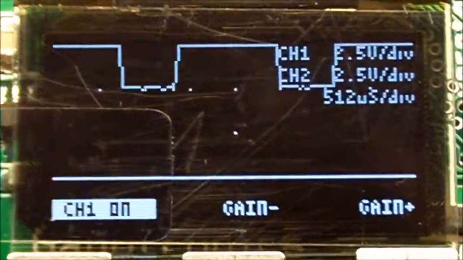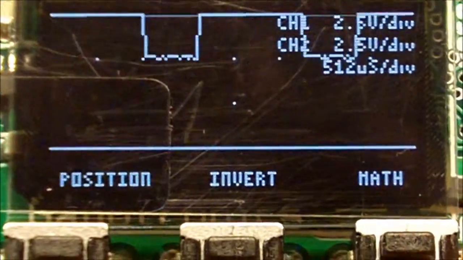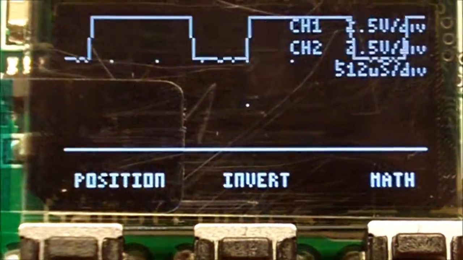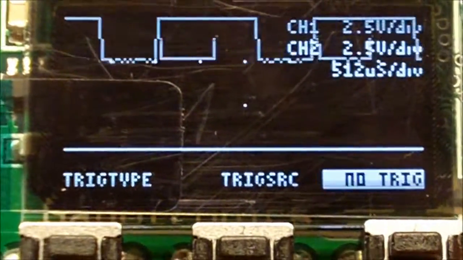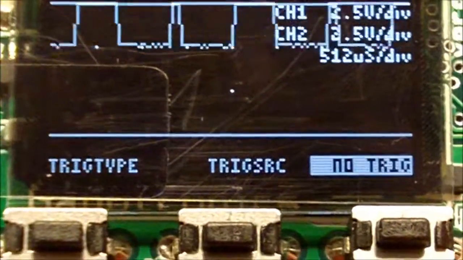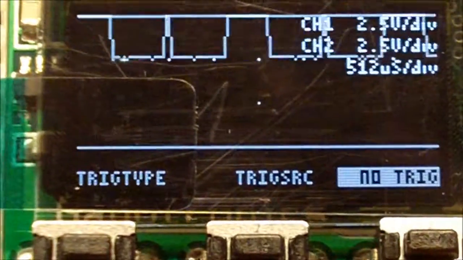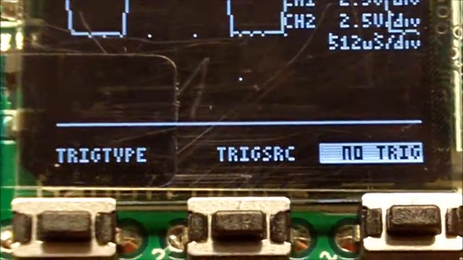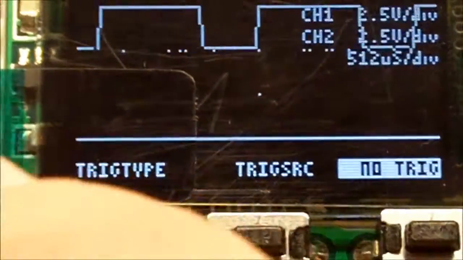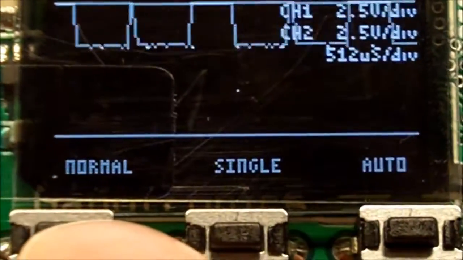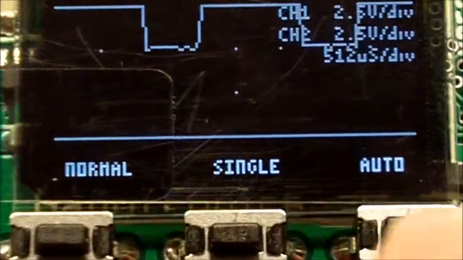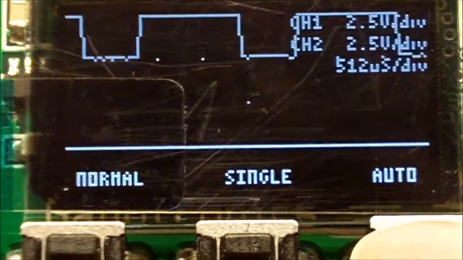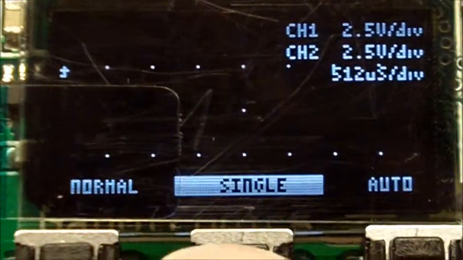Let's see. What if I hit the menu button again? Aha! Position, invert, math. Menu again. Looks like it's off, and it'll cycle through. Oh, trigger type. That's what I was looking for. Trig type, trig source, no trig. Trig type. Normal, single, auto. Let's try normal. It shouldn't be dithering around at all. Single, auto.